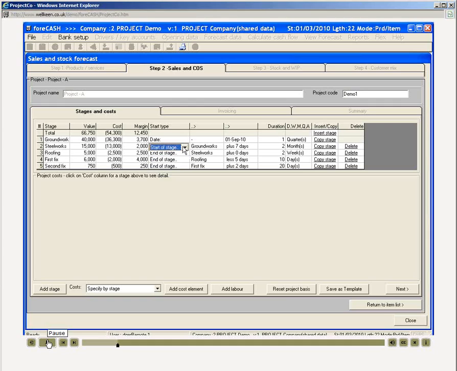Using relative start points means that if you change the duration or start point of an earlier stage, the impact will cascade or ripple through the timeline of the remainder of the project.